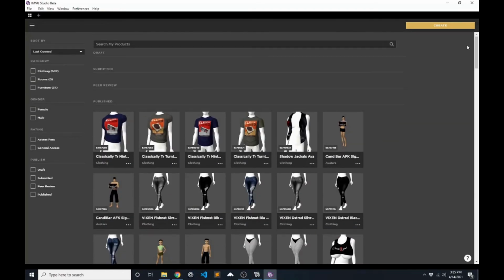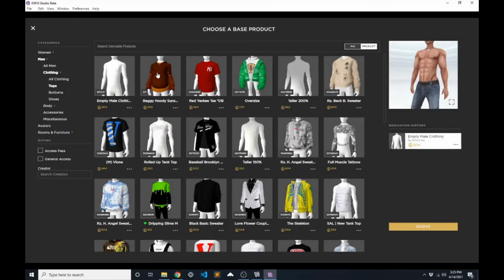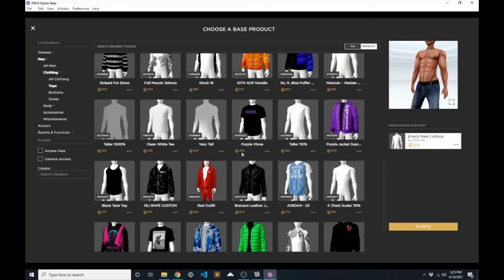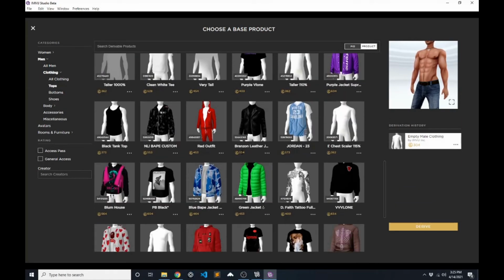Up top, they also keep track, obviously, of anything that's still being worked on in draft, anything that's been submitted, and of course, anything that's sitting in peer review. Now, in order to start creating an actual product like the t-shirt we're about to do, you can either hit create or hit this plus up here. When you do that, you also get an entire catalog of derivables, as opposed to those few items that they handed us in Classic.